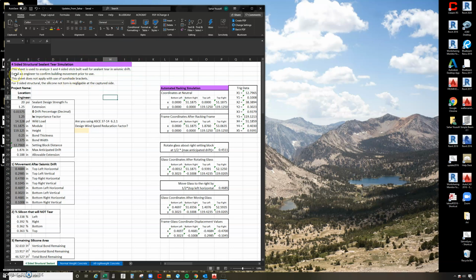You might want to communicate with your engineer before using this spreadsheet to make sure that you understand how the building moves and how each particular light that you're analyzing is moving. You want to know how much is moving in inches using the drift information from the structural general notes.